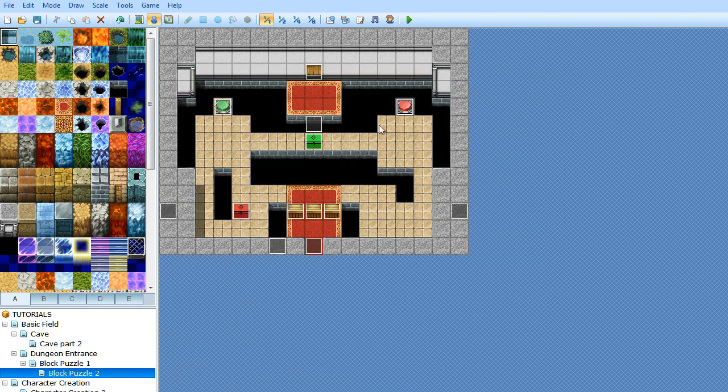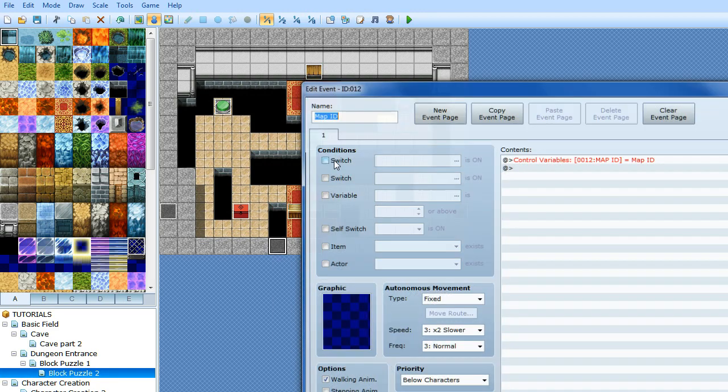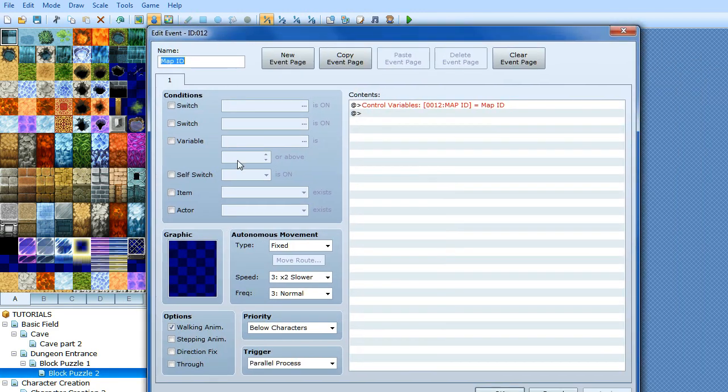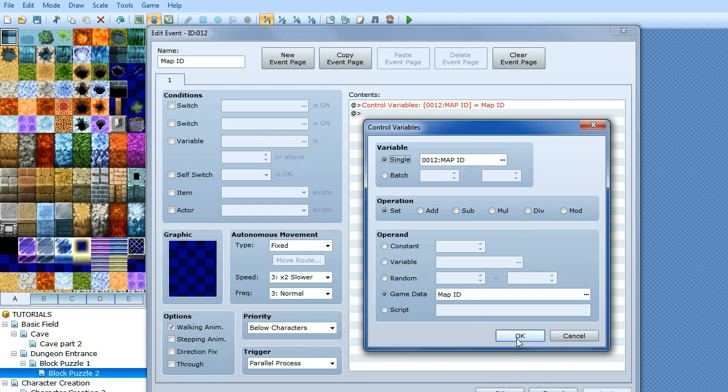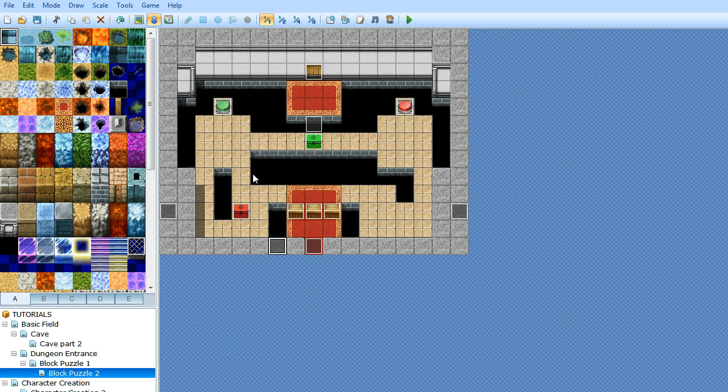So we can set that as a variable, so the game checks. In every single room now, I've got an event that checks the map ID as a parallel process. It control variables map ID is equal to the game data map ID. So that basically lets the game keep track of what room you're in at what time.